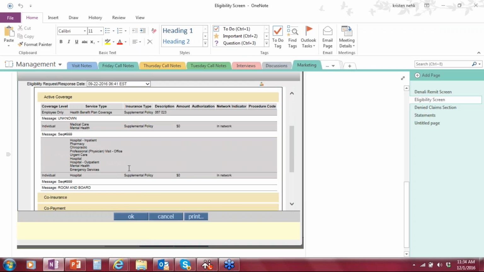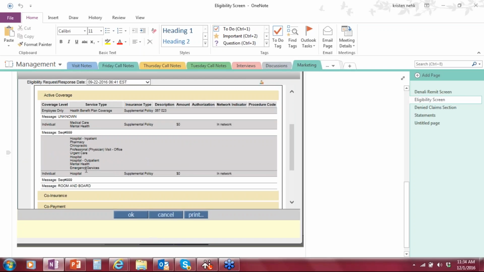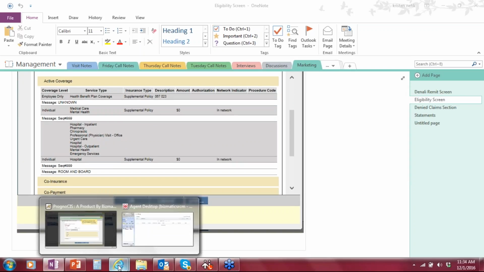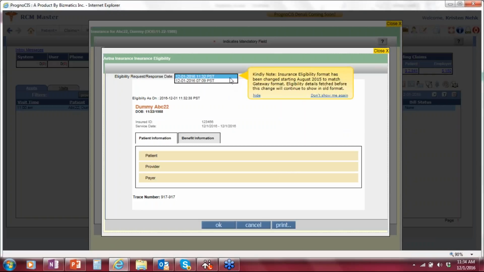This is an expanded screen just on what the coverage would typically look like within PrognoCIS. And the other beauty is it's going to save a history. So say you ran this eligibility on 12/1, on 12/10 you get a denial from the insurance company saying the insurance was terminated. This will save that original eligibility that you ran on 12/1 so you can go back to it, print a copy, and then send an appeal to the insurance company.